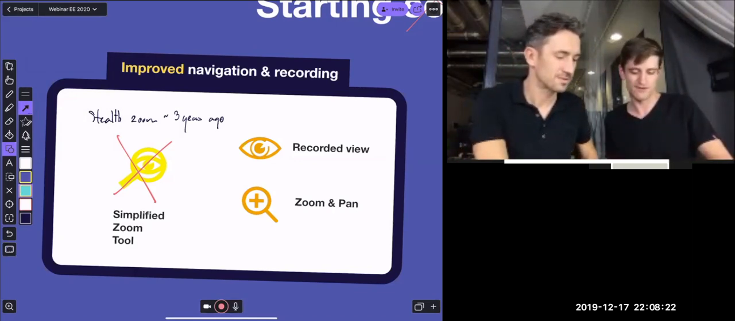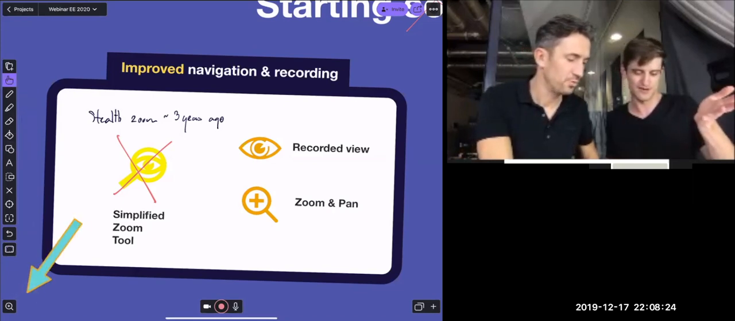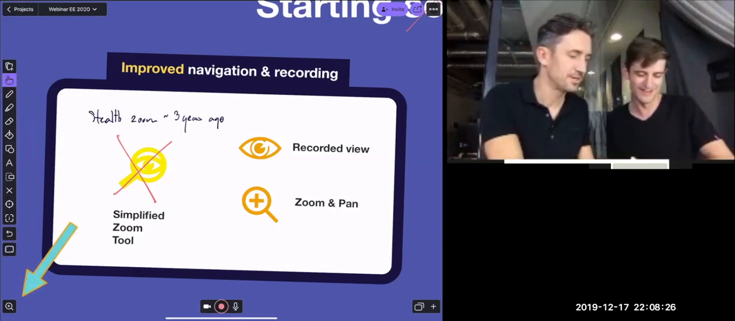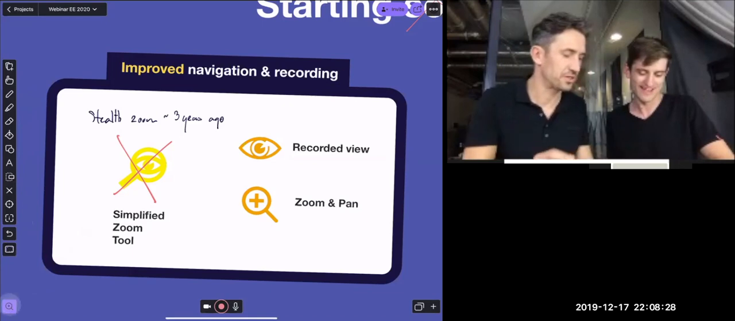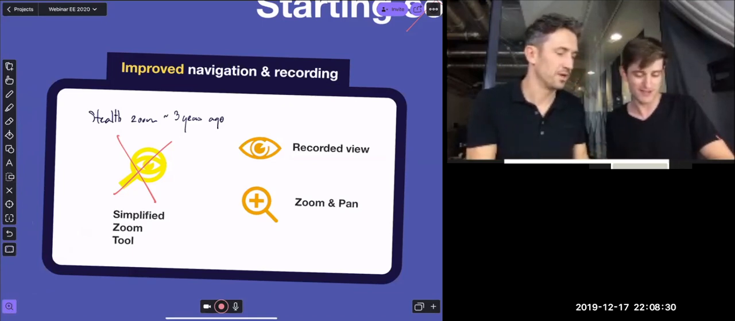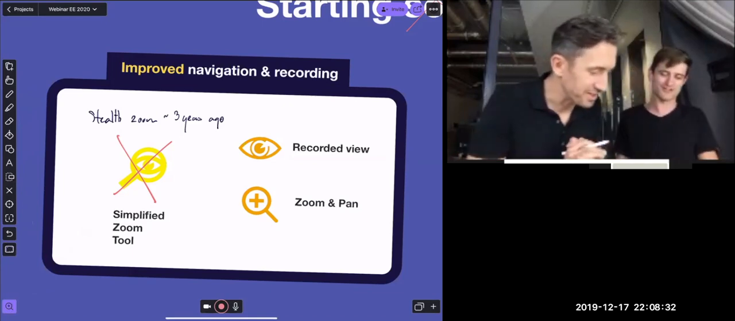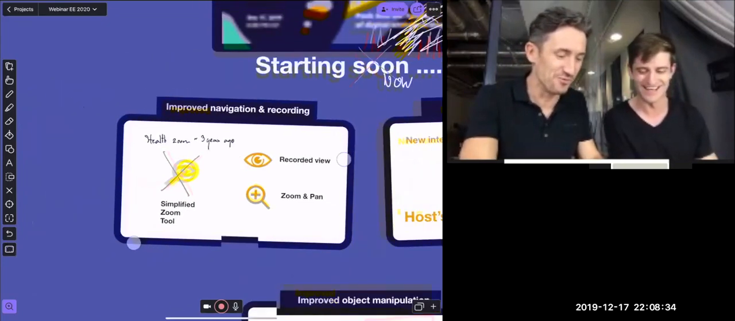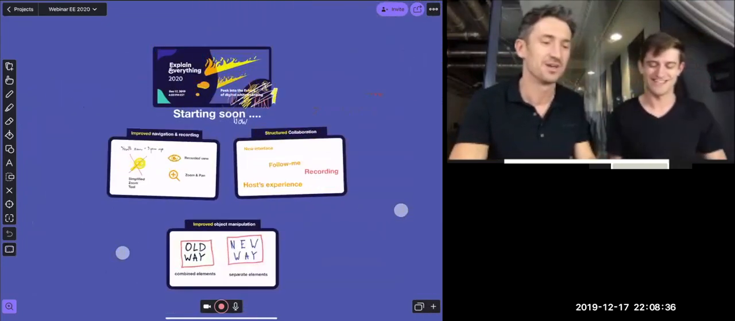So if you use this Zoom tool, which is here, there is just one button right now. No additional buttons. So simple, we can just move across the screen with Zoom. That's fantastic.